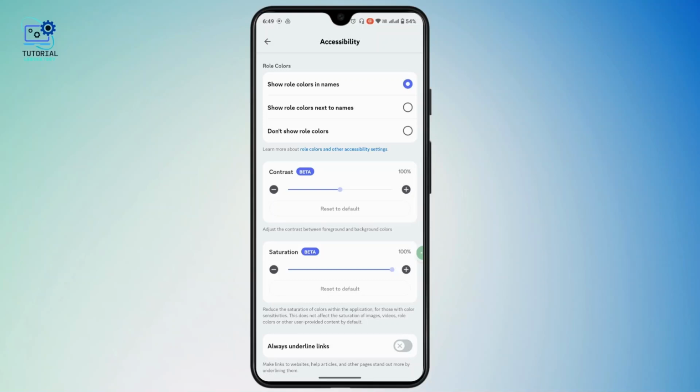So to show the role colors next to names on Discord, all you have to do is select the second option. So that's it. That's all for today's video.